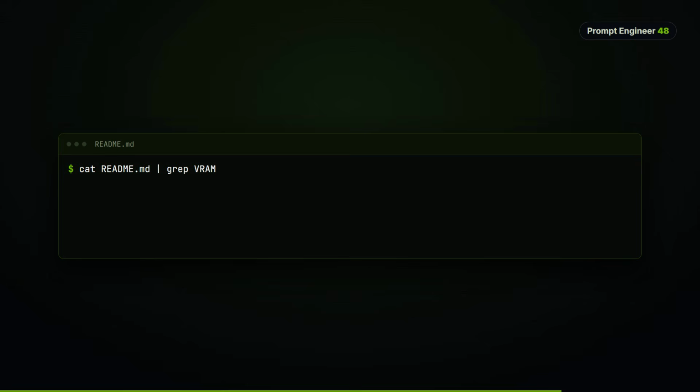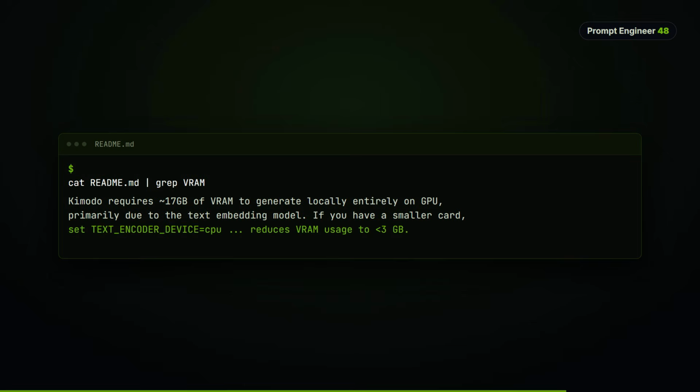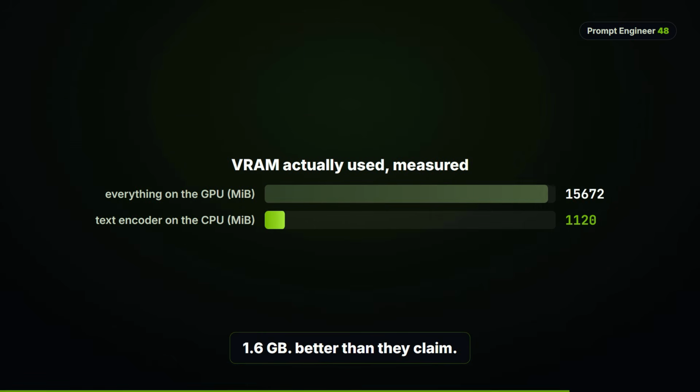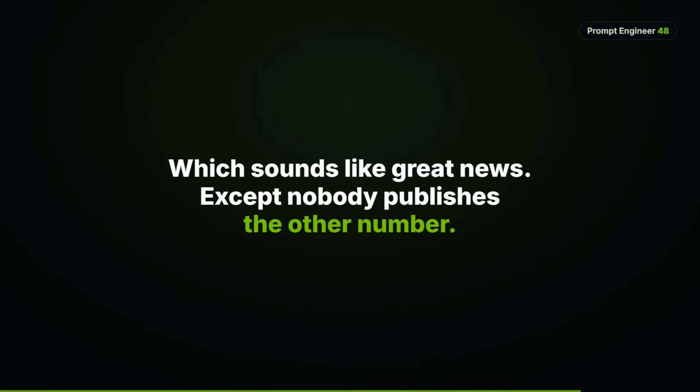The documentation says about 17 gigabytes of VRAM, and that, if your card is smaller, you set one environment variable and it drops to under 3. So I measured both. Everything on the GPU, 16,074 megabytes. Text encoder pushed to the CPU, 1,658. That is 1.6 gigabytes. Their claim is conservative. It is better than they say. So on VRAM, almost any card works, which sounds like great news, except nobody is publishing the other number.